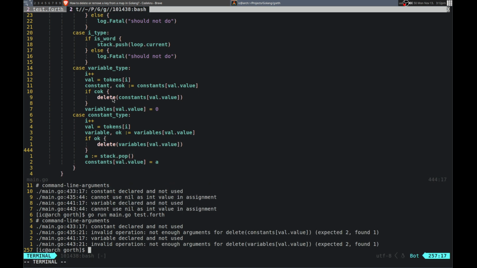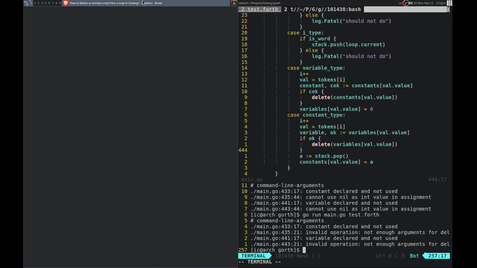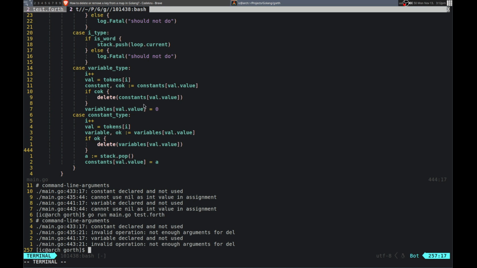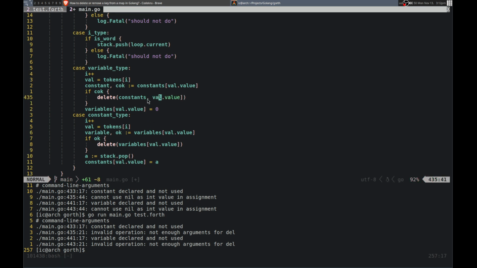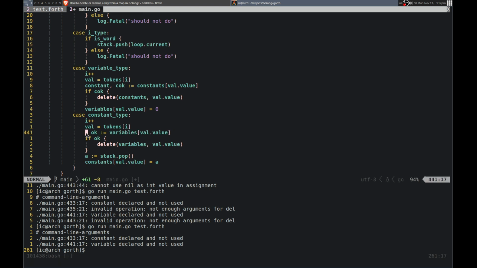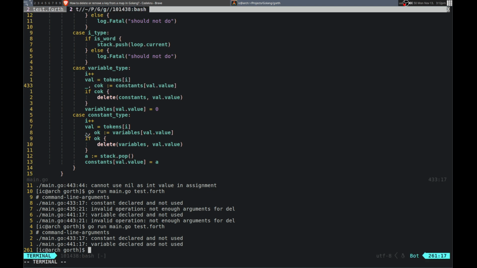Run this. And that doesn't work. Expected two. So we need another one. Okay. Oh, okay, so you provide them like this. Alright, that is okay. So, I can do that. Alright, and that should remove it. Constant declared and not used. Oh yeah, so this, we don't actually care about the value found here, so I can just get rid of that. Whoops. Yeah, there we go.